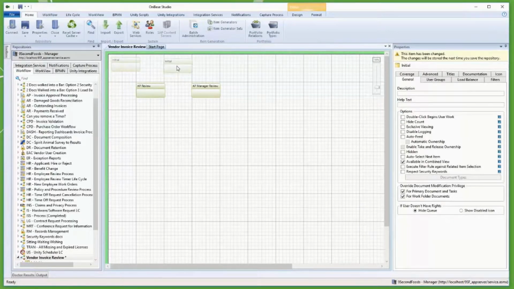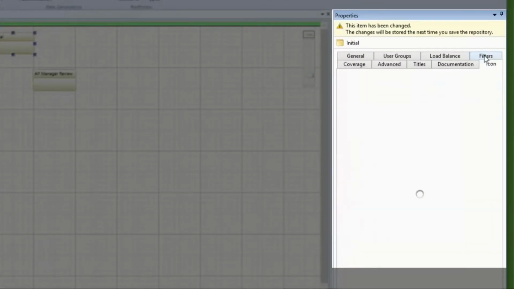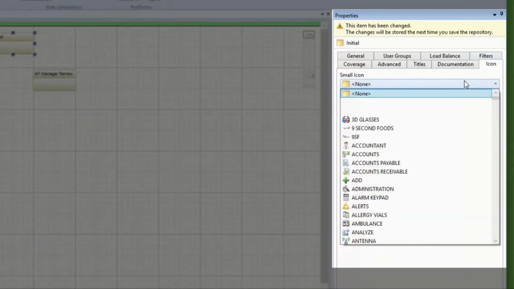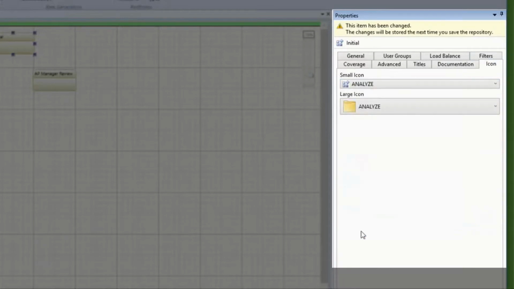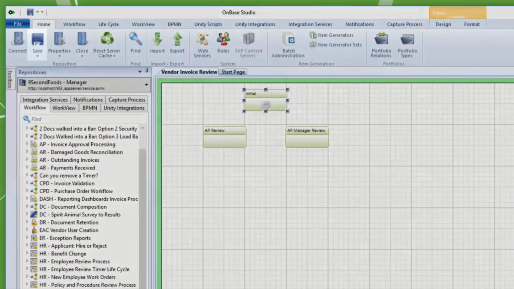To configure a queue, I just double-click on it. This brings up the properties pane for the queue on the right. I will add a description and help text for the initial queue. After that, I'll go to the Icon tab and select a unique icon for this queue. Since this is an automated queue that is checking for the invoice amount, the Analyze icon should work just fine. I'll then save my settings. It is important to save your changes often.